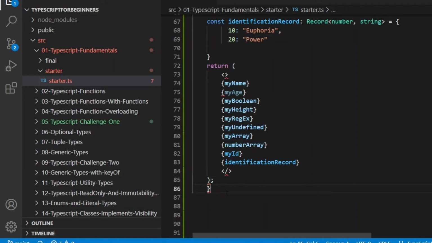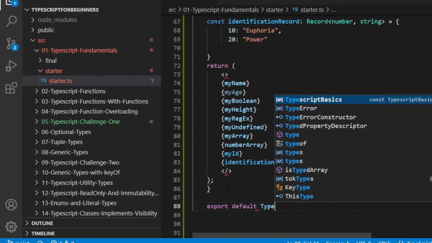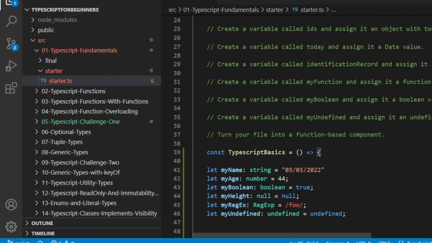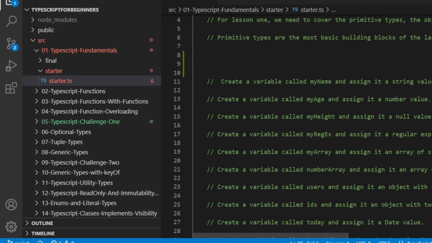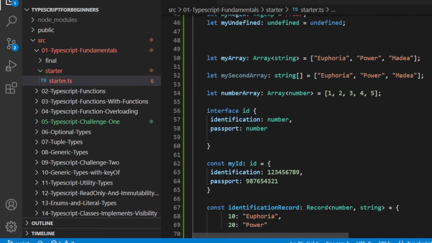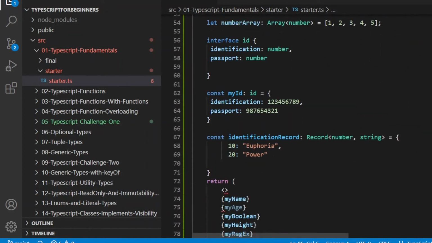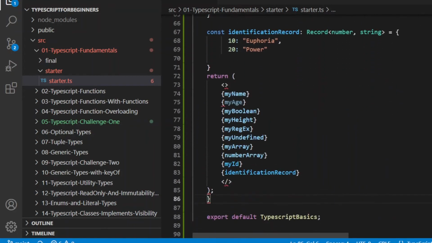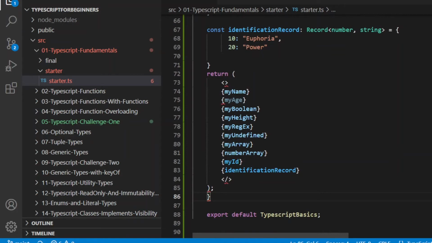So the last step to do is to actually export our function, which we're going to do there. Export default TypeScript basics. And we have, in just a few minutes, went through all the basic types. We went through regular expressions. We went through interfaces. We went through records, and we've also shown you how to destructure properties.